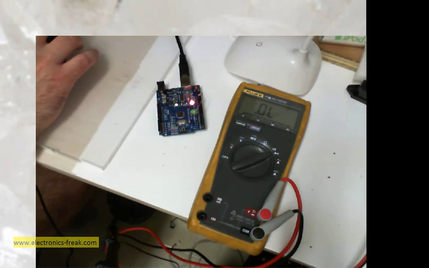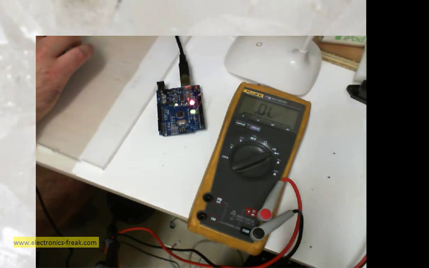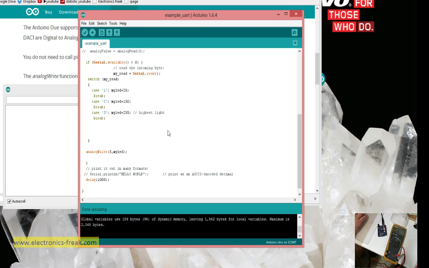How much is it lighting? Let's look at the code. 20 out of 255. If we press 2, oh, this is much better, and 3 is the maximum. Okay, so we have 1, 2 and 3. So in this way we can debug by using a LED, and we can debug by printing out a command.